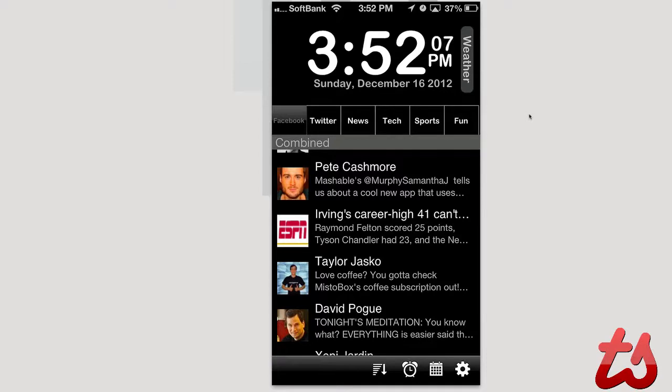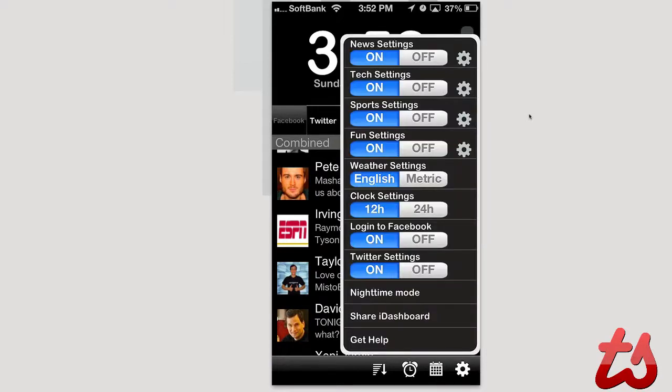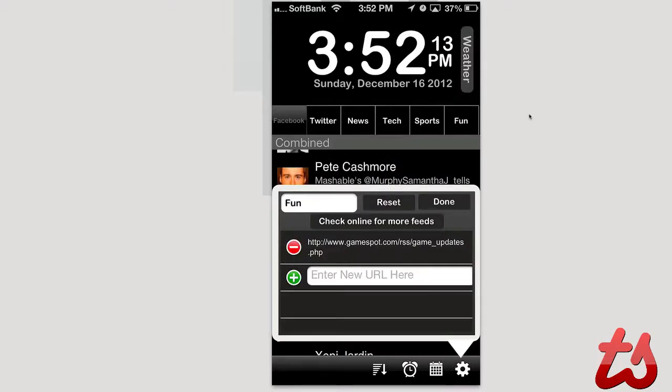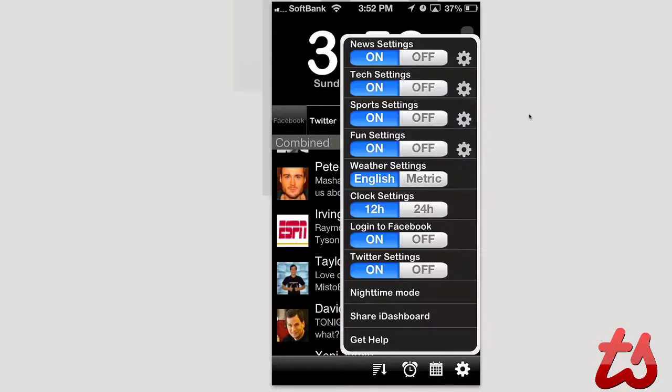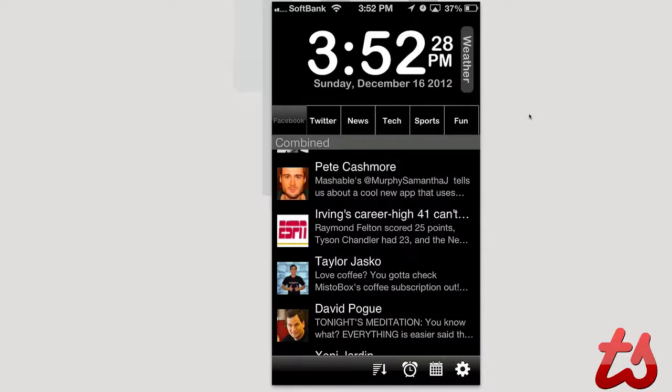Again, you can add tons of feeds in here, your tech feeds, news feed, sports feed. You can even change the names of your feeds if you want. Like I said, you can change it from fun to maybe, you want to add something like business or work into the feeds. You can turn off certain feeds if you don't like them. You can change metric or English for weather settings. You can change the clock to 12 hours or 24 hours. You can log in through your Facebook and or Twitter account to hook up your social networks.